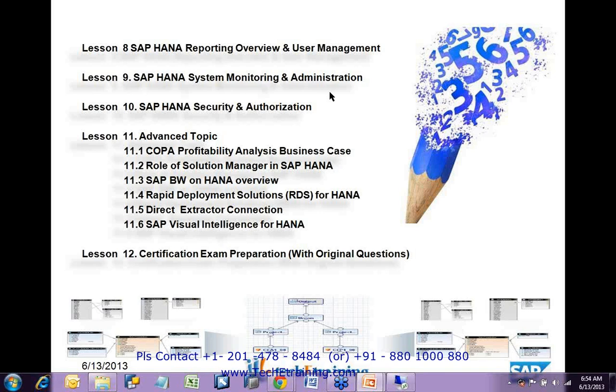What if we are required to do a certain upgrade of a support pack on the studio? What if we need to do a backup and recovery? How do you diagnose the system? There are multiple areas on the administration perspective, so we will also have a look at that.